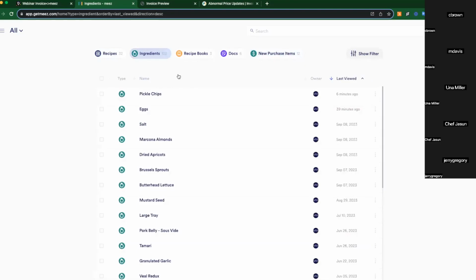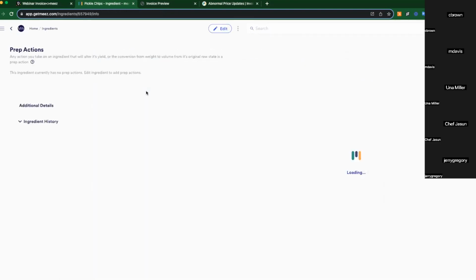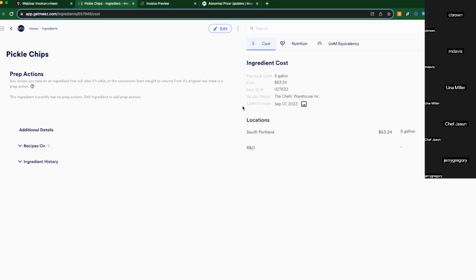So the thing to remember is if you're ever concerned you're not seeing the cost coming through, just check your ingredient itself and see if that latest invoice that came through was recent, in which case it's working just fine. If it was a long time ago and you know you bought it, then maybe it's something to look into. Yeah, I'll definitely take a look at that for you, because all managers should have access to the new purchase item table. So I'll take a look at that.